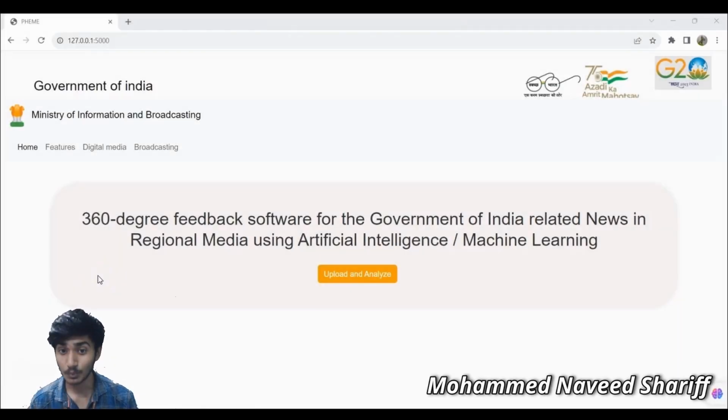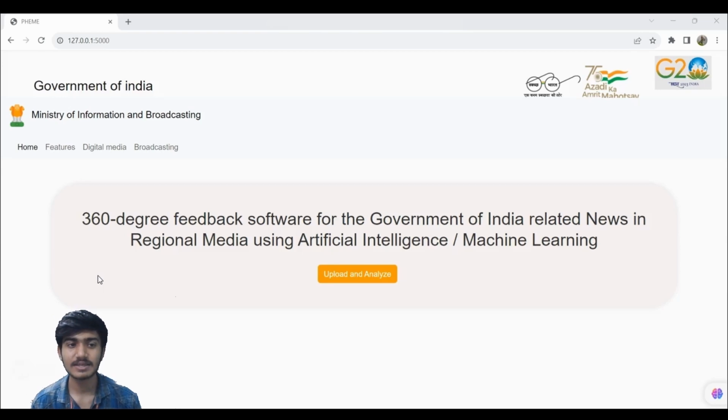Finally, when it comes to the working part, we built a prototype to have a better understanding of our proposed solution. Firstly, this is the front page of our software, where we have the basic information about the software, and a button, Upload and Analyze, which sets off the backend for analyzing various articles.